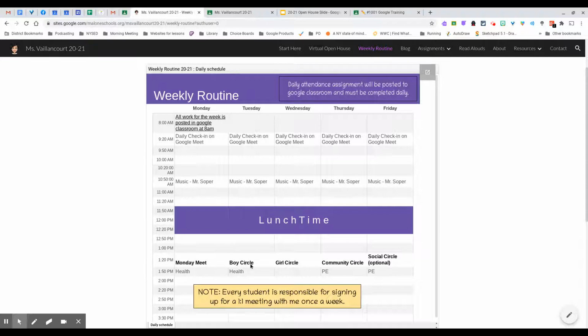On Tuesdays, if you are male, you are expected to come to the Google Meet. Remember, that link is at the top of the classroom, and that meet will be at 1:20 with just the boys. On Wednesdays at 1:20, it's the girls' turn. So if you are female, you'll be clicking on that link and coming to a small group Google Meet. On Thursday at 1:20, all of us will be attending a community circle. So again, use that link at the top of the Google Meet and come in at 1:20.